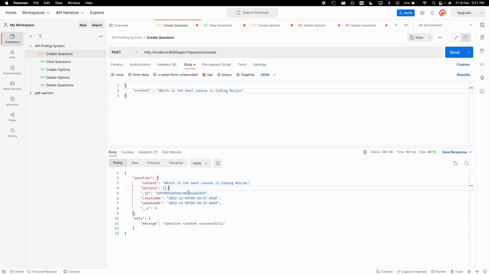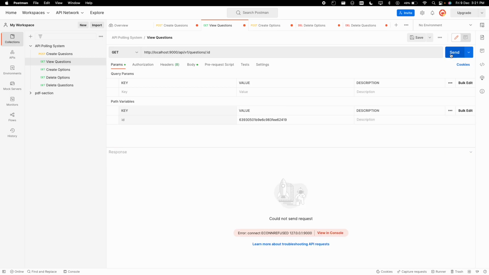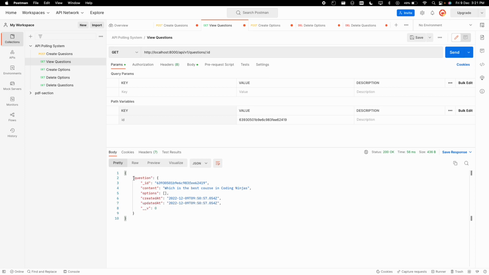Now if you want to view this question, we can copy this ID, go to the view question API, place the ID of that particular question in the place of ID, and send a get request. Again, there is a problem. Actually, this is running on localhost 8000. So if we use 8000, we can see our question.